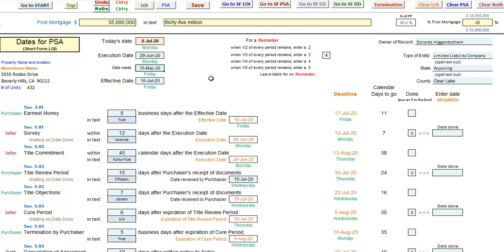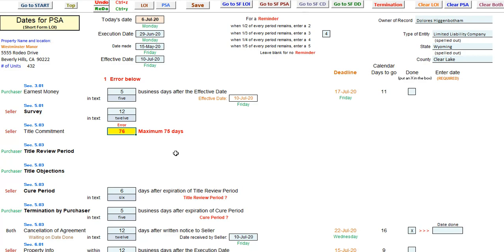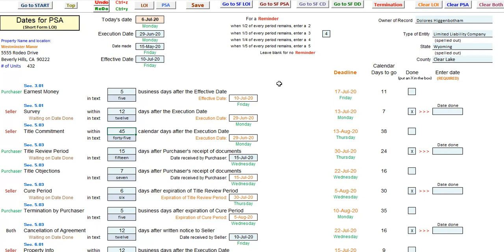So let's go back there and here any errors you might make. Let's say put in 76, the maximum is 75. Oh, you get a mistake there, and of course when you go to the PSA it tells you you have an error and you have a date missing. So let's go back and undo that. And that's a pretty fast recap of what this tab is all about.